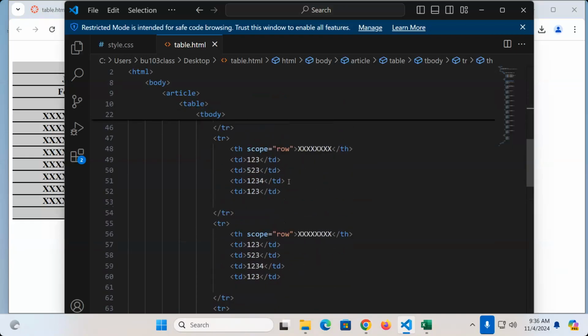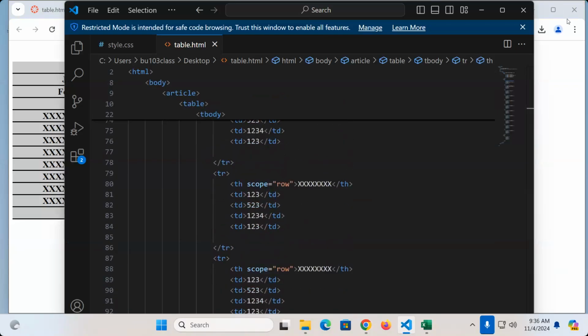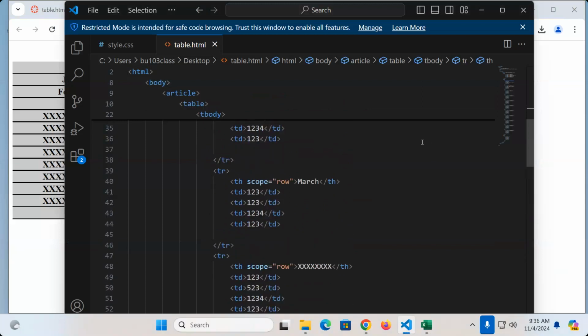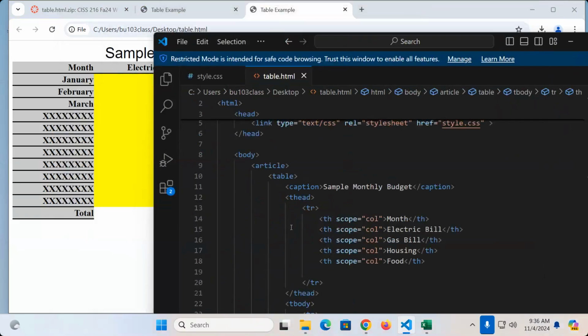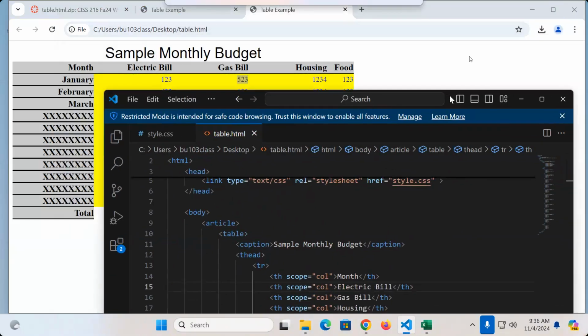Also notice we have an attribute called scope. And do pay attention to this, because there is an automatic deduction if you don't include the scope in your web page. The scope says what the column is a heading for. So month is a heading for this column. Electric bill is a column heading. Gas bill is a column heading. Housing is a column heading, and food is a column heading.